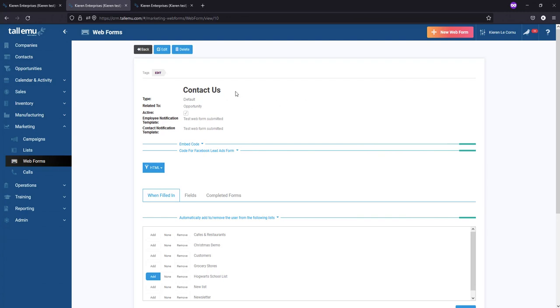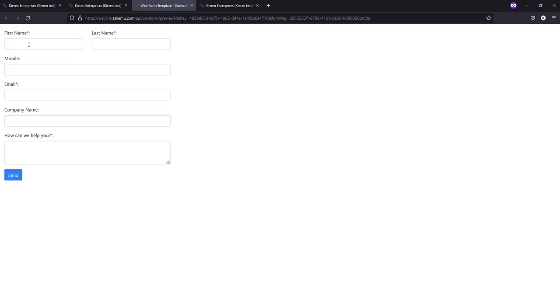So in this case, I've built a form for Contact Us and I'm going to preview it here. So when I'm gathering details from the customer or the lead, I want their first name, their last name. I've got a mobile number as optional. I've got an email as required. They can also put in the company that they work for and they can give me a bit of detail about what they want.